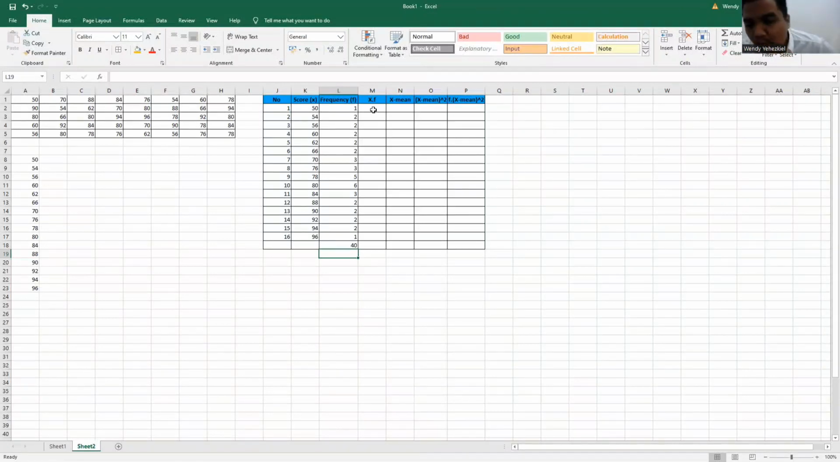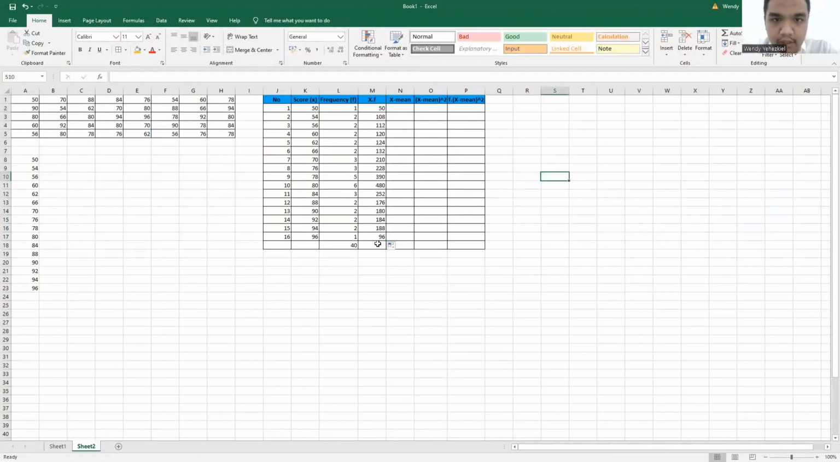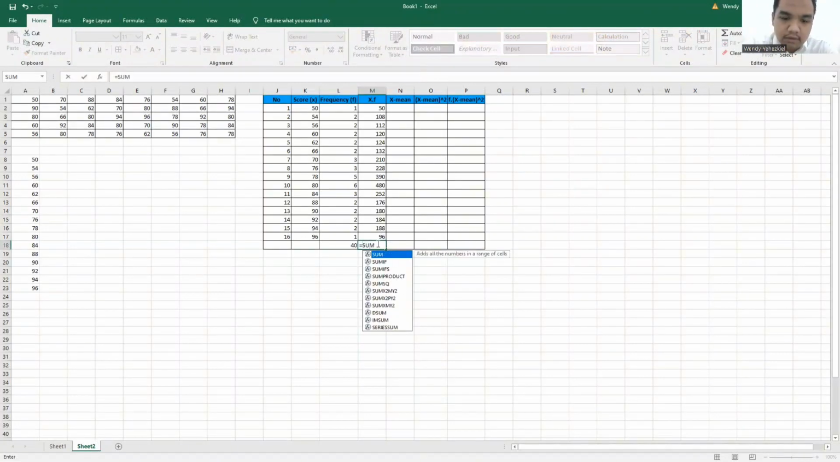Next, what we need to do is search x dikali f, x times f. So how to search it? It's easy. Just use this x bintang atau star di sini f and block it to the down of the table, just like this. And don't forget to search the summary of the data. Like this, just the same as before.